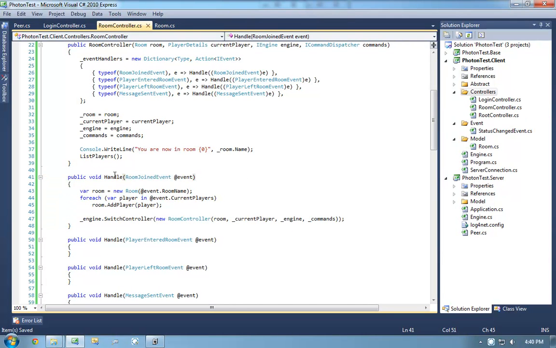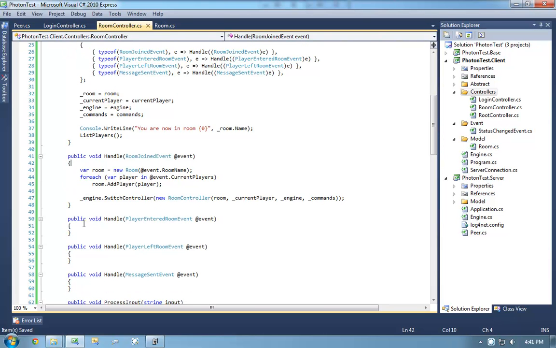Room joined. Okay. So if we're in a room controller and we join a different room, go ahead and switch to a new instantiation of a room controller with the room that we just joined. I don't feel that needs too much explanation.